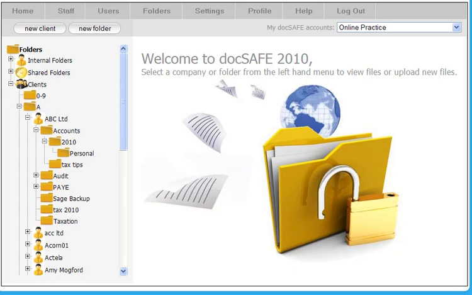I'm going to show you some time-saving features within docSAFE. There are some useful techniques to speed up the setting up of folders and certain types of files. The first thing I'm going to start with is folders.